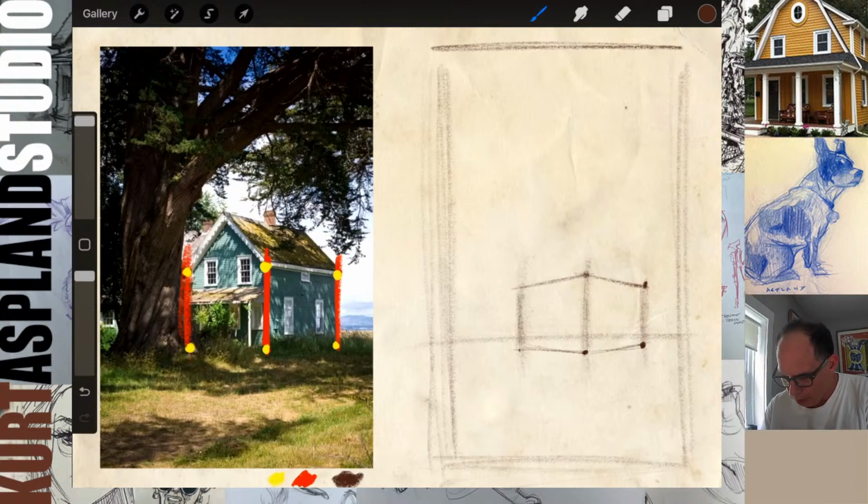Okay, let's take the corners here. Let's make an X. That will give us the center area of that square, and then we're going to go straight up here.